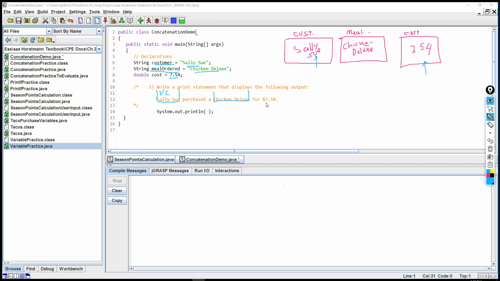And then 7.54. Now notice there's no dollar sign in the storage location because it can't store a dollar sign. A decimal is not a dollar sign. A dollar sign is not a decimal. And so this is going to be a variable call right there. So these are variable calls. You have these three. That means whatever is in between these variable calls is going to be a string.